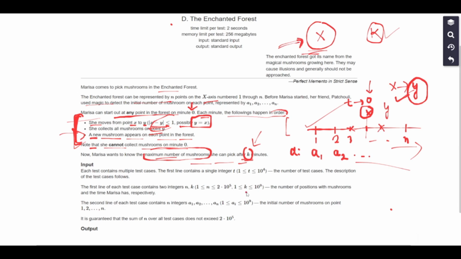Now we would have an array of maximum length 10 raised to the power 5, and the number of minutes that we may have may go up to 10 raised to the power 9, and the maximum number of mushrooms at any position of this forest may go up to 10 raised to the power 9.